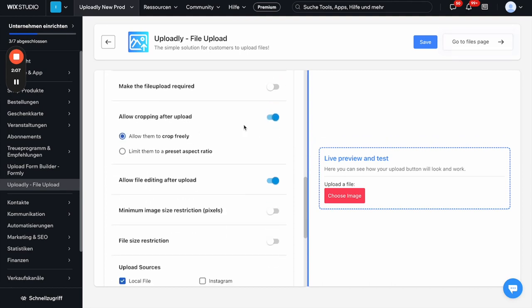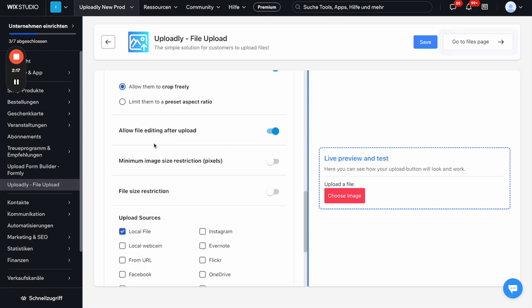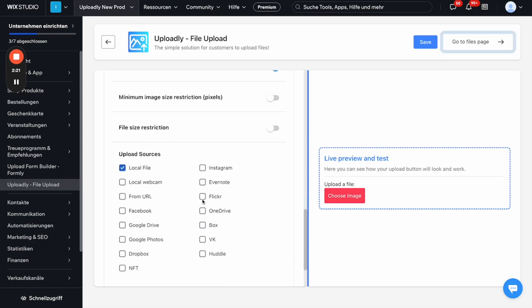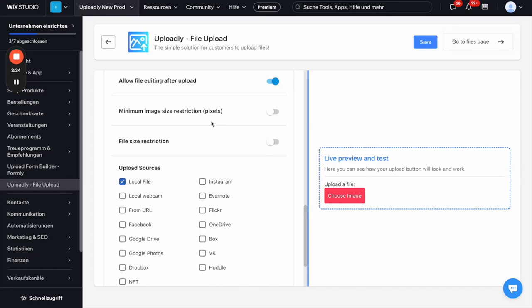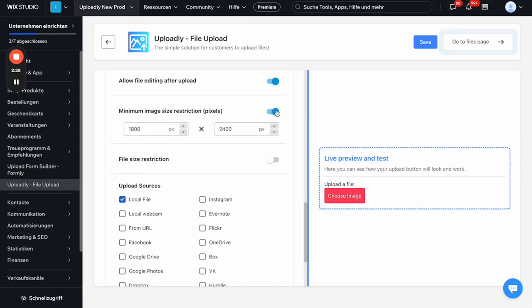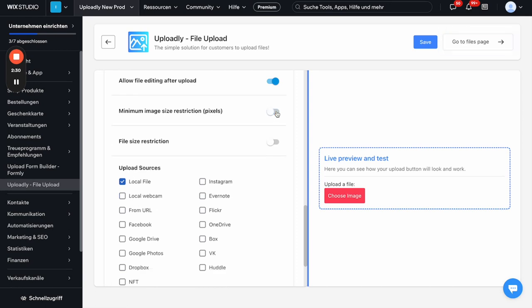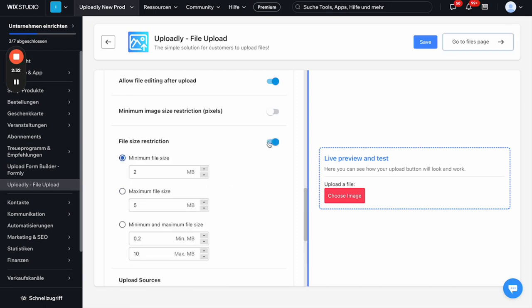You have the opportunity to offer cropping, freely cropping, and cropping preset aspect ratios. You have also different kinds of file editing which you can allow, right? And also there you have some opportunities related to a minimum image size restriction, so that you can define a minimum size of the image, or also general file size restrictions for the size of the file.